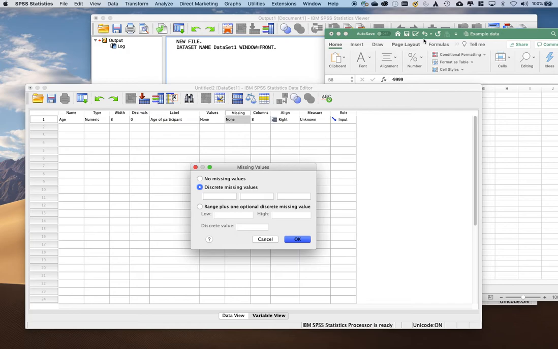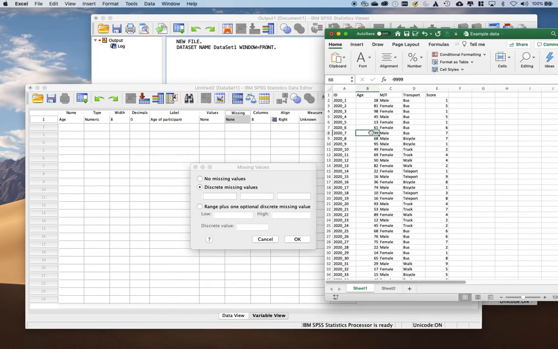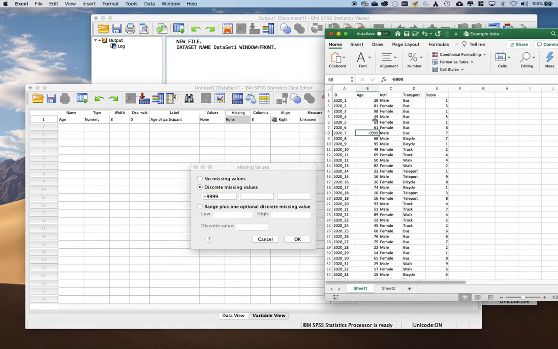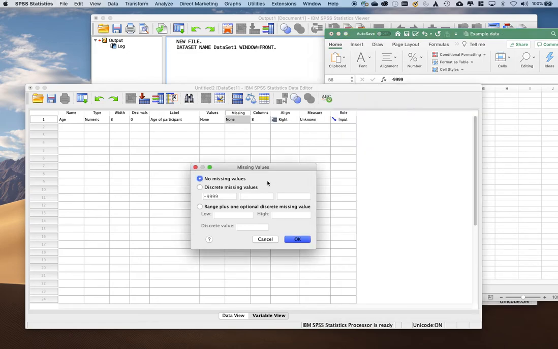But the good thing about that is then if you've coded -9999 as your missing value, you can come in here and you can say, actually, everything that is -9999, I want to be a missing value. So instead of just leaving it blank, you can actually code it as a missing value, and that's one way to do it here, and make sure that that's selected.